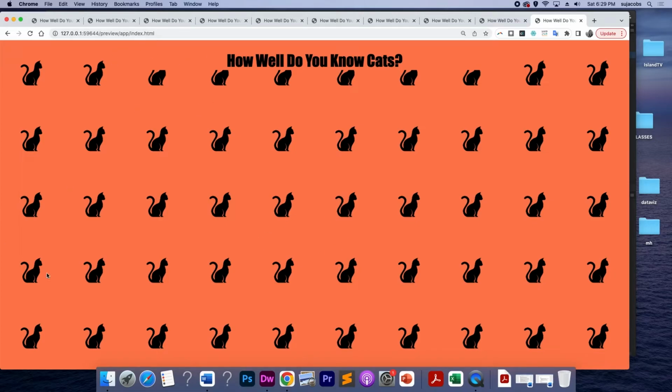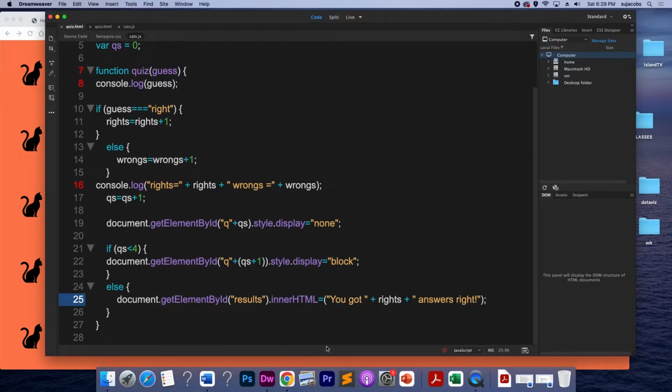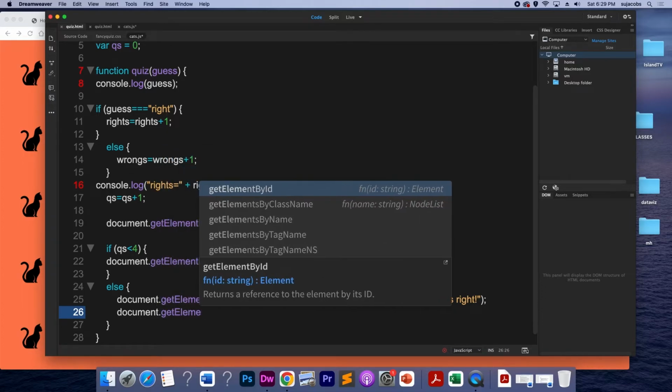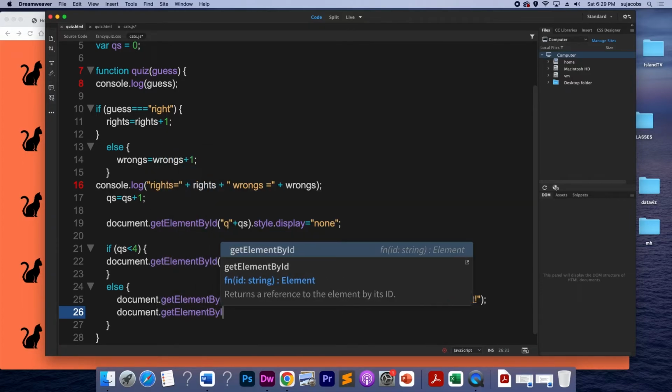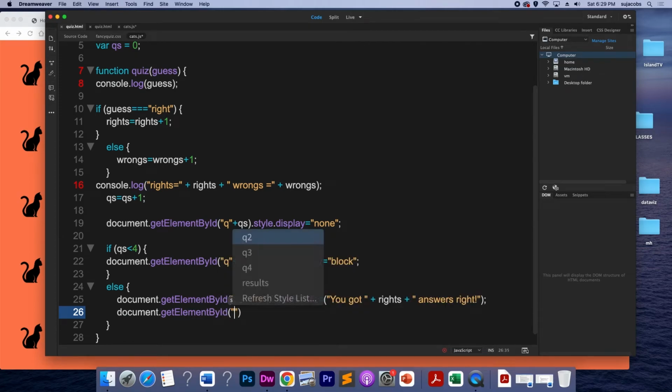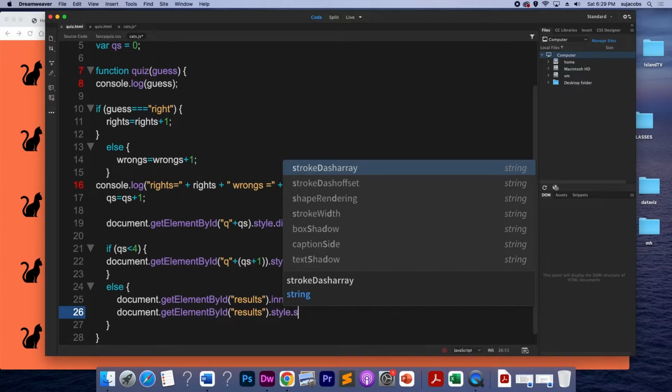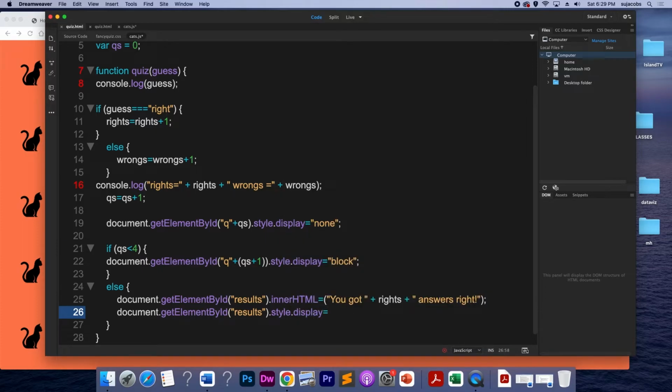Oh, right. Yes, okay. So this isn't showing up because I set it to be invisible. All right, so I need to add this. Document get element by ID results dot style dot display equal block. Okay. So we're going to write something into it and then we're going to make it show up.